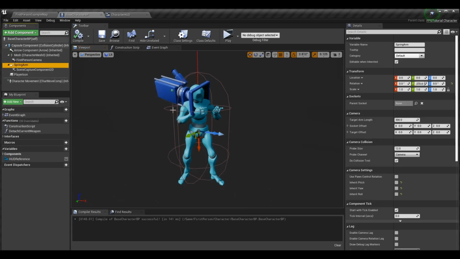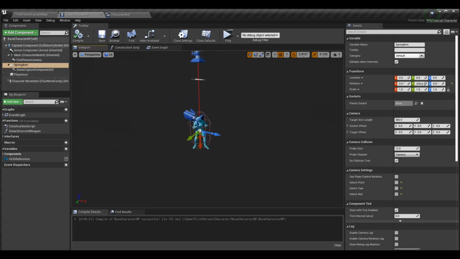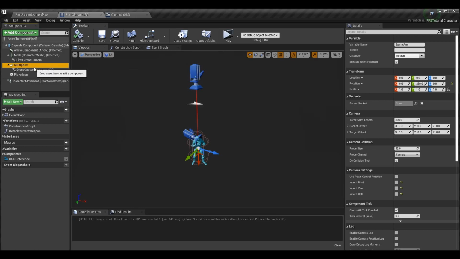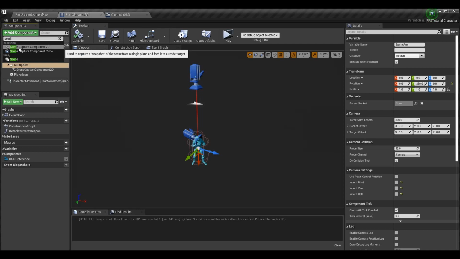So we're doing this, that way we can basically put a camera at the end of the spring arm, and that's going to then display the cursor for our player on top of the minimap. So this camera is going to capture the whole scene, and for that we need a scene capture component 2D. So here's your spring arm. I then click on the spring arm and add a scene capture component 2D.